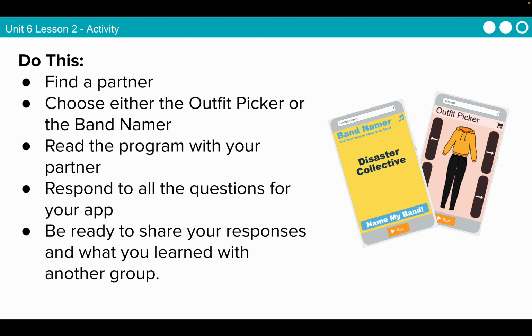So what you're going to do, you cannot find a partner. All right, so you're going to be taking this on by yourself. You're going to pick one of these apps, either Outfit Picker or Band Namer. Read the program, make sure that you understand what is happening. If you don't understand what's happening, copy the text from the program and ask ChatGPT to explain what's happening, okay? Then respond to all of the questions for your app.